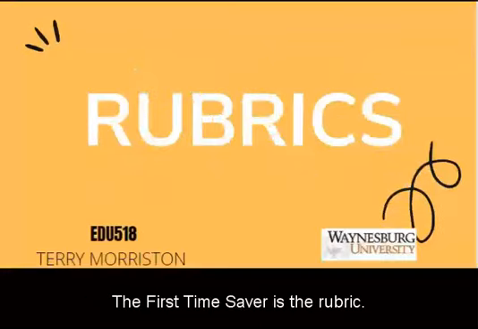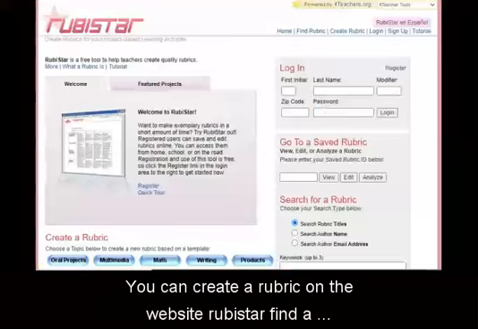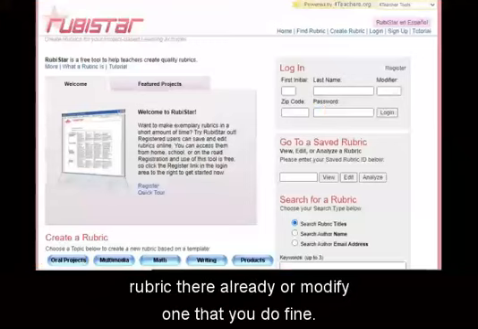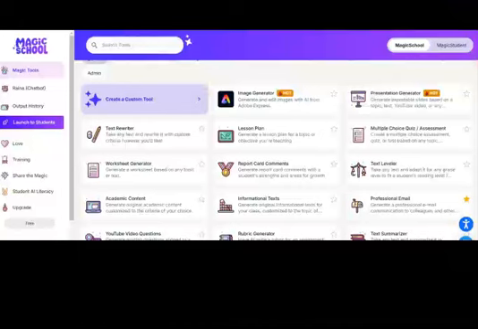The first time saver is the rubric. You can create a rubric on the website Rubistar, find a rubric there already, or modify one that you do find. Well, Rubistar has been the go-to tool for past generations. AI is changing that game. There are several AI tools that can also make rubrics.